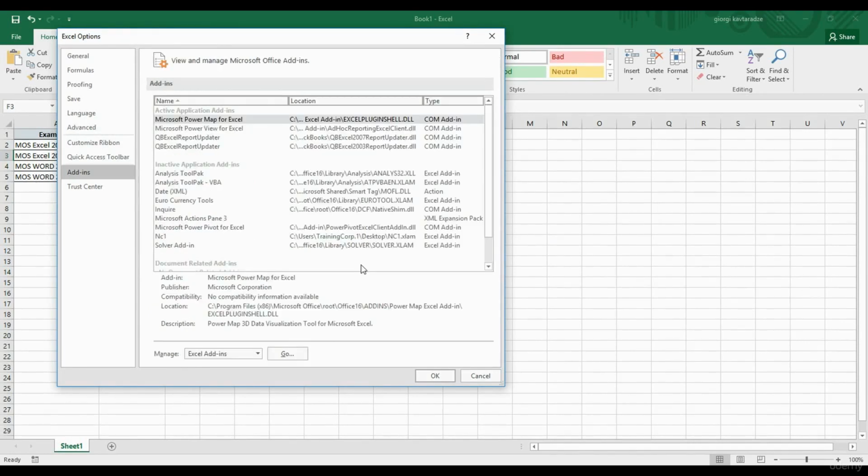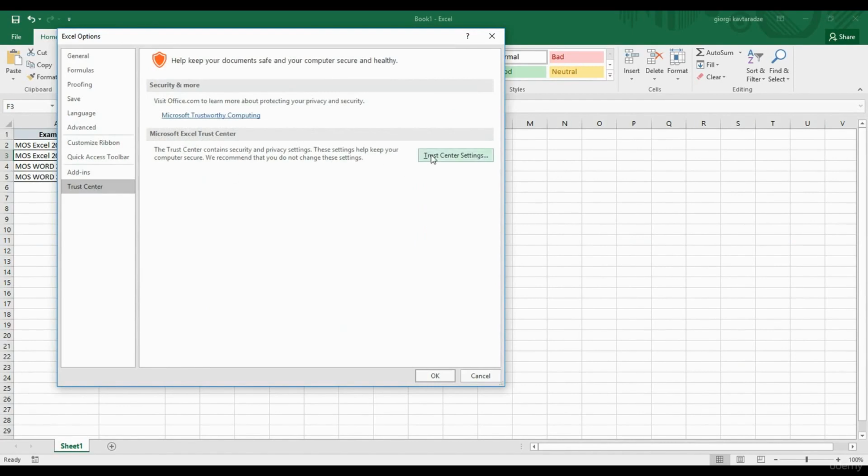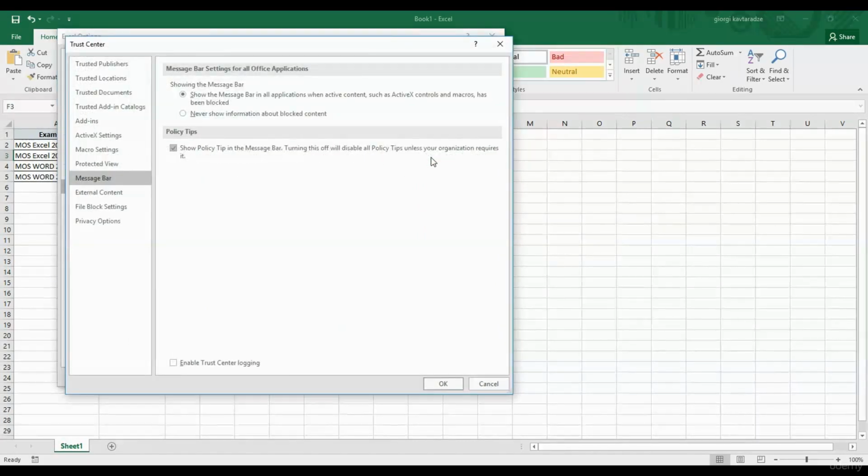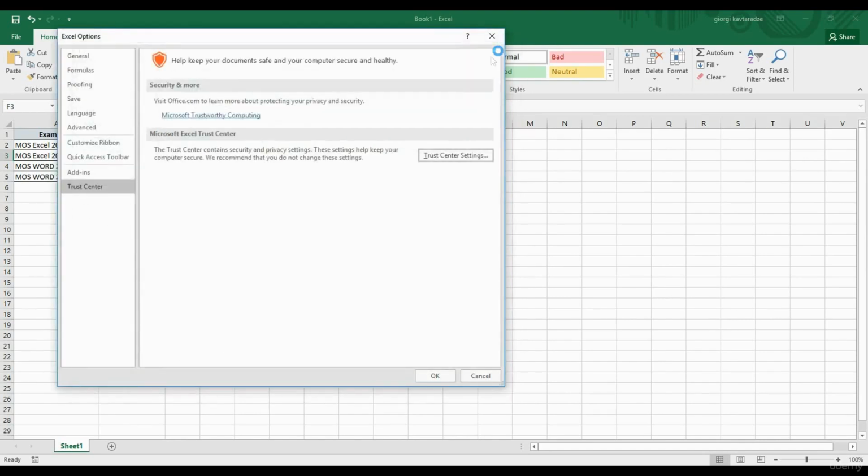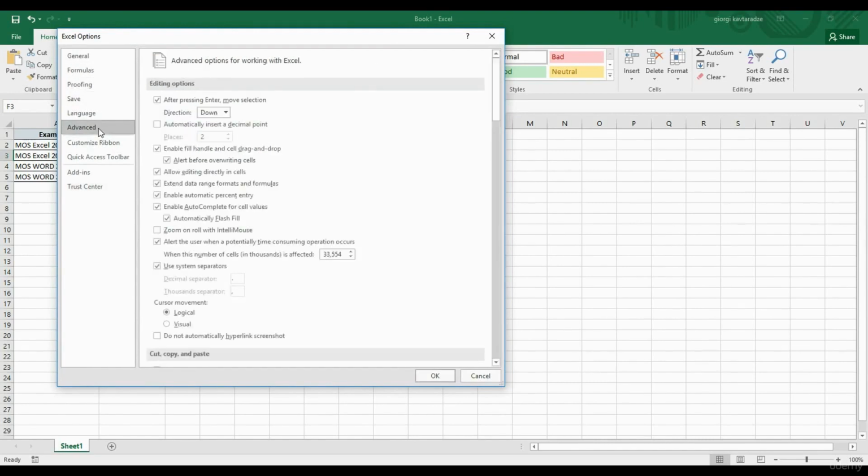Add-ins tab shows a list of available and installed add-ins, and the Trust Center tab contains a link to the Microsoft Center with 12 additional categories. Excel 2016 offers two new settings, and the first one is that it allows you to enable or turn off an animation feature introduced in Excel 2013. It can be found in the general category of the Add-ons tab.